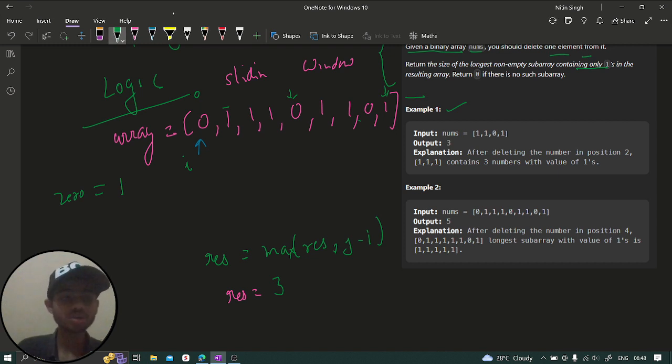Now the zero variable becomes 2, because the second pointer is standing at a 0. Now what you have to do is increment your left, the first pointer, to the right side until the zero variable becomes 1 or less than 1. So first of all it checks, is this a 0? Let's decrement the zero variable, which is now 1, and the pointer moves ahead and lies here, right? Now you keep calculating the length. This was the fourth index, this was index 1, so the result is 4 minus 1, which is 3, right?